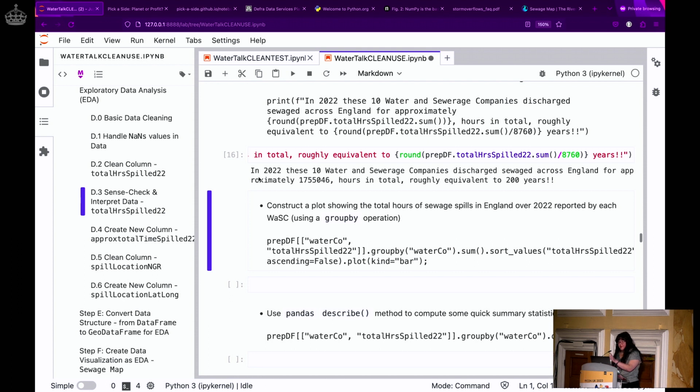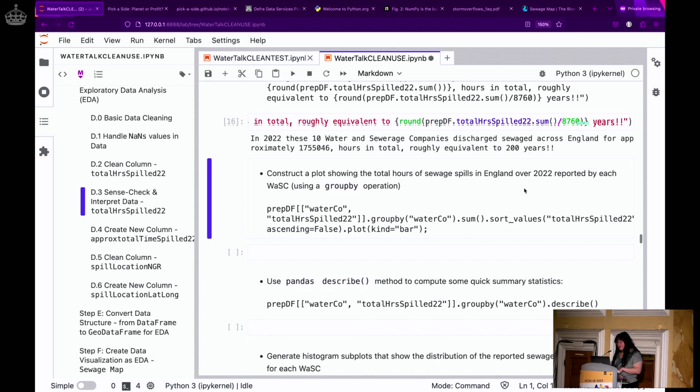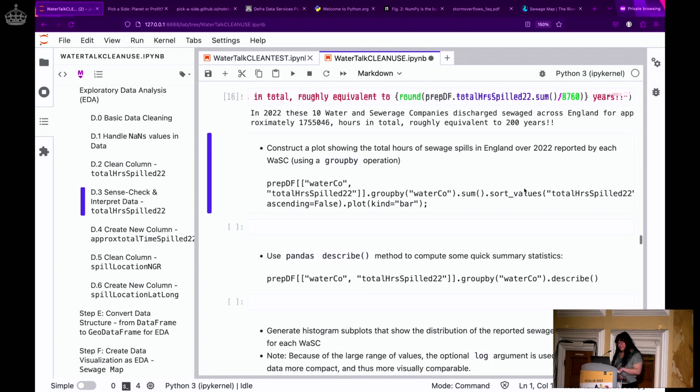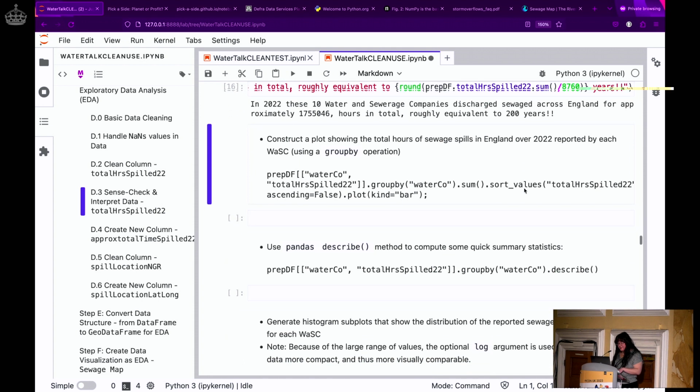So now that we've got that total hours spilled column into numeric, we can now find things out. So here we go. In 2022, these 10 water and sewage companies discharged sewage across England for approximately 1,755,046 hours in total, which is roughly equivalent to 200 years. So I bet our wildlife is very pleased from that.